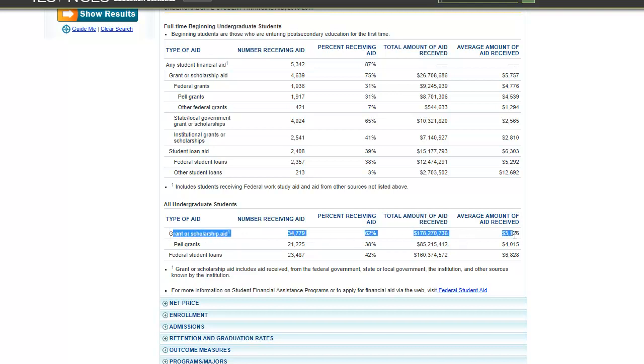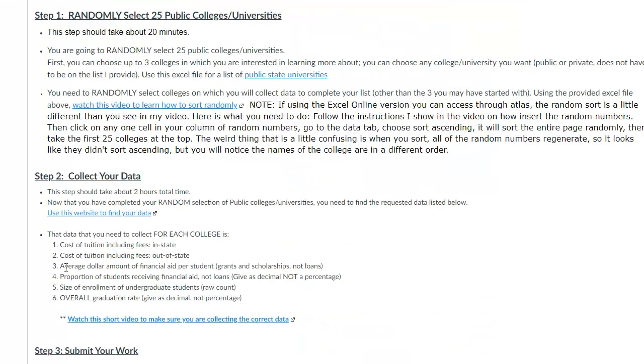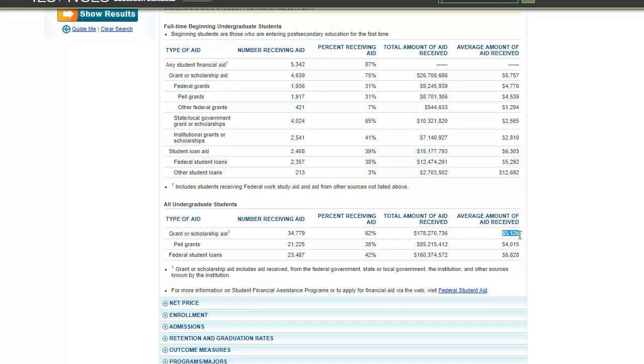So if I move along this line here, I see a couple pieces of information. There's the number receiving aid. There's a percentage of the total enrollment receiving aid, which we want. I'll come back to that in a second. Here's the total amount of aid received for all students. And then here's the average per student. So these are the 2 things that I want. If we look at my category, I want the average dollar amount per student, grants and scholarships, no loans. And then I want the proportion that receive aid. Again, grants and scholarships. So for UCF, what I want is the 5126 and the 62%.